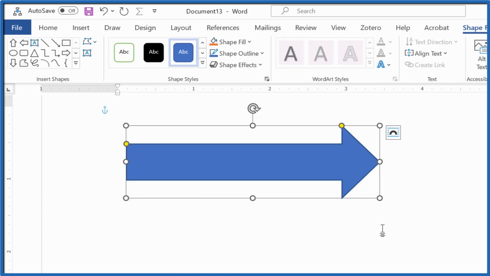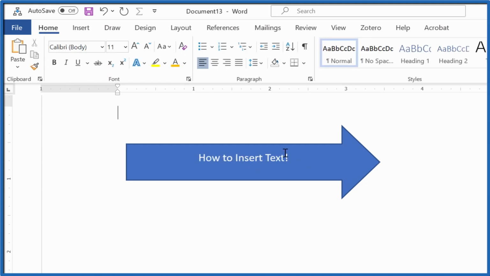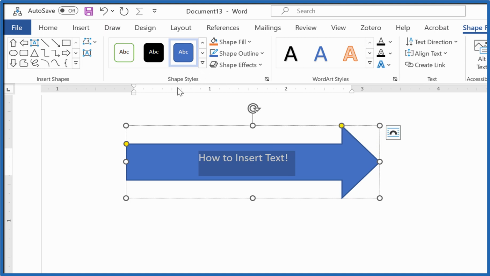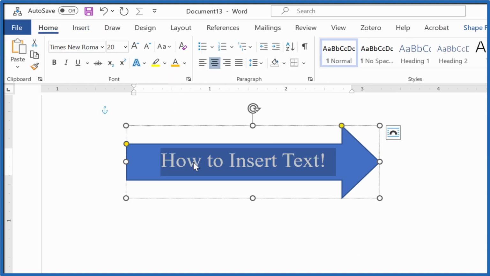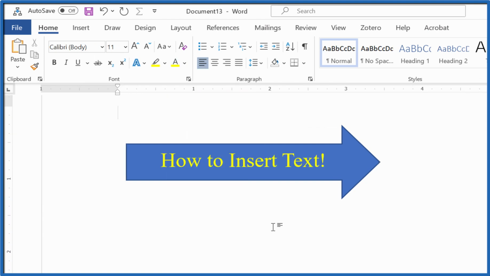Once we draw it, we just start typing, and the text goes right on the arrow. This text can be formatted like any text. So we can make this larger, change the font, or even change the color if we want to do that. And that's it. That's how you insert text into a Microsoft Word document.